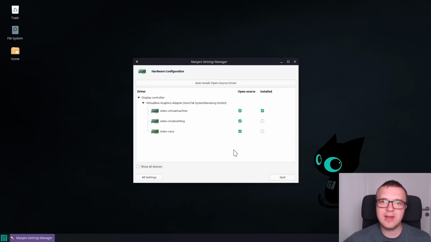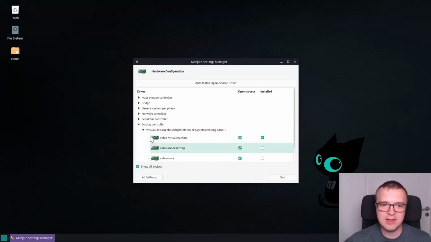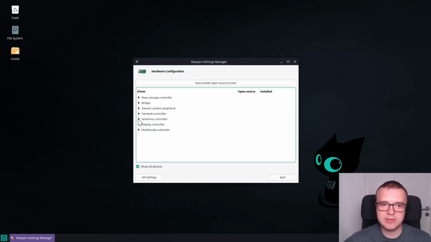Also here you can find information about all the hardware of your system and how it is recognized. If you click on this Show All Devices, you will be able to see the names of all the hardware of your system. For example, you can check your network controller, you can also see what kind of multimedia controllers you have on your system. So this is also sometimes useful. For example, if Manjaro does not recognize your hardware automatically, you will be able to find its name here, and then you can Google the name of the driver for this particular hardware.